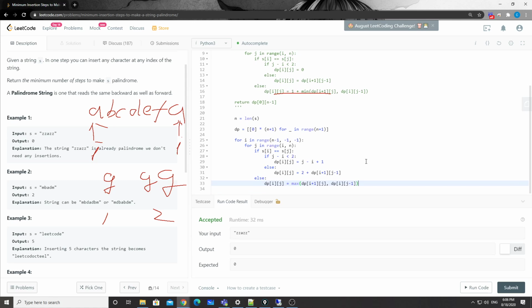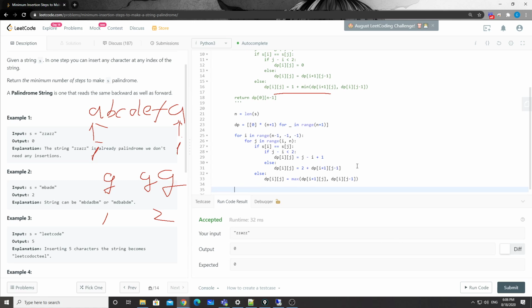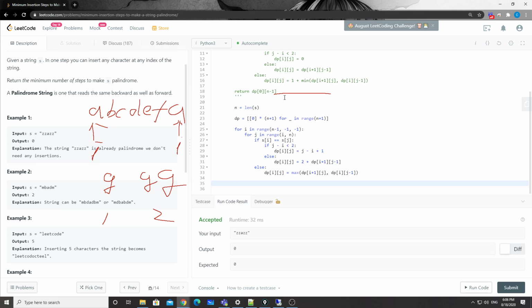Because the current i and j cannot form one, the value must have come from the previous one, since from current i and j we cannot add a value on top of it. So we have to go back to the previous one to check. At the end, dp[0][n-1] stores the maximum palindrome of the entire string. So all we need to do is n minus dp[0][n-1].